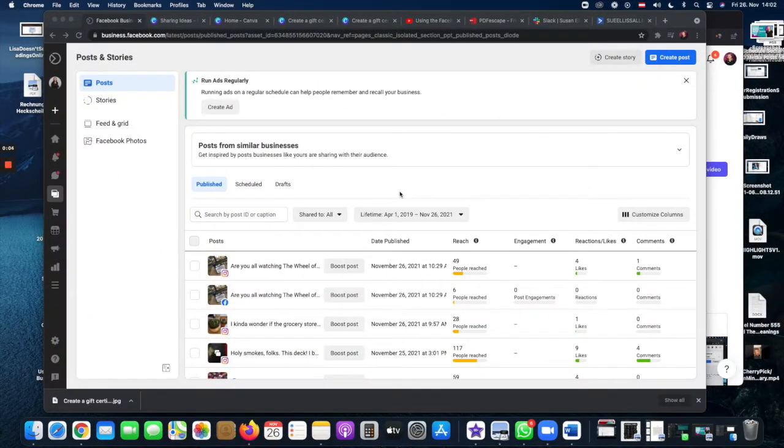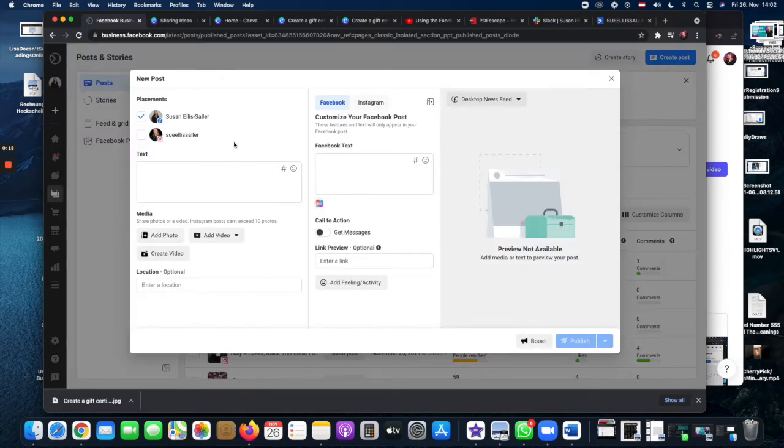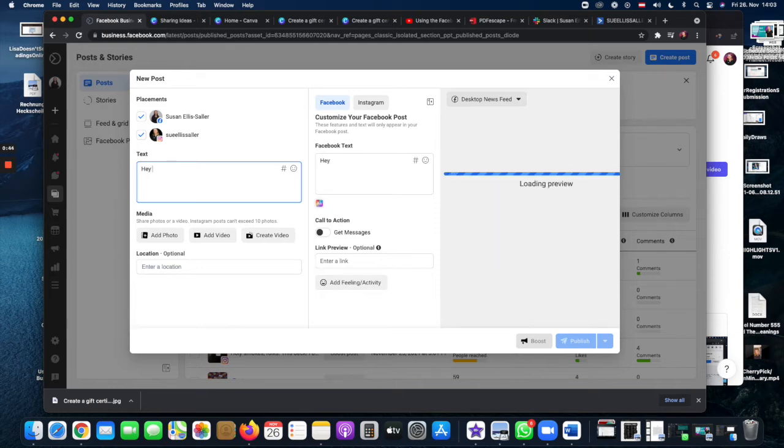Now, if you do want to create a post and schedule it into the future, you would just follow those same steps as before. Use this little button in the top right corner that says Create Post. Click on that, and it will bring you into that same menu. You're going to click into the box next to Instagram if you want it to go to Instagram also. And then for this one, you would fill in the text. When you fill it in on the left-hand side, it will automatically populate into both the Facebook and the Instagram feed text caption area.